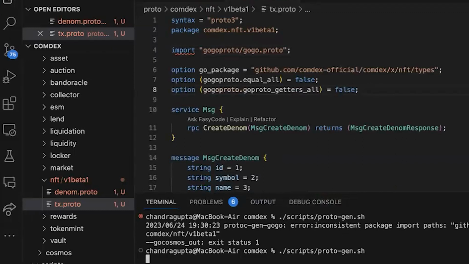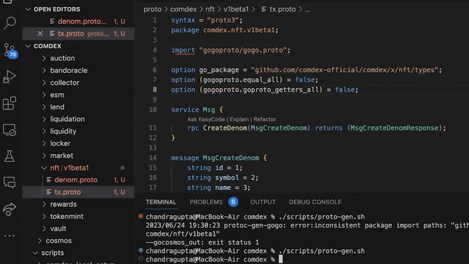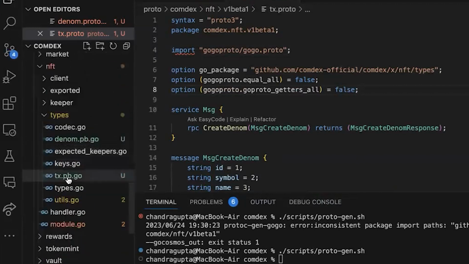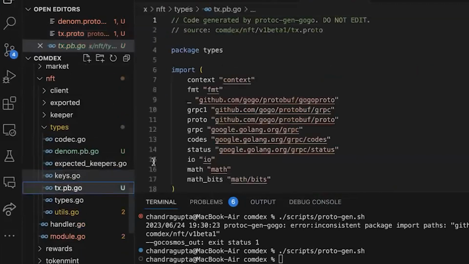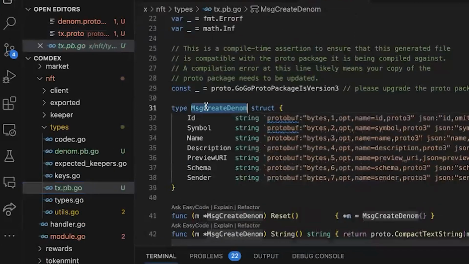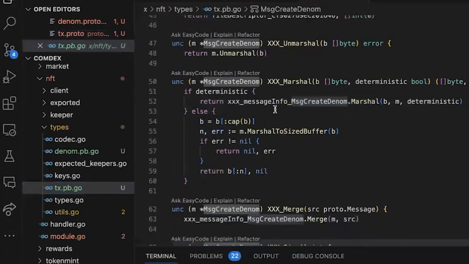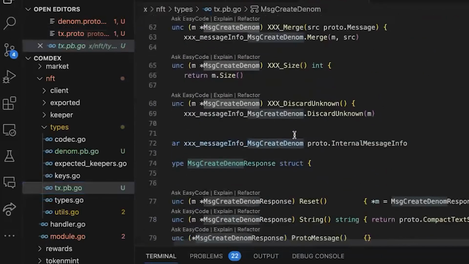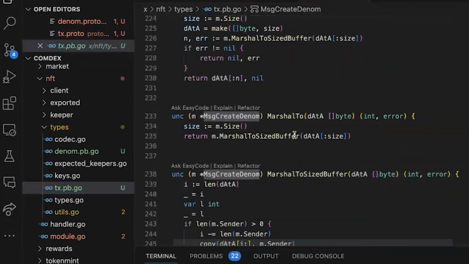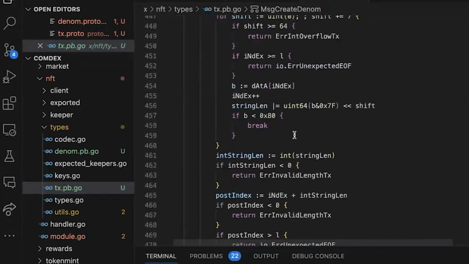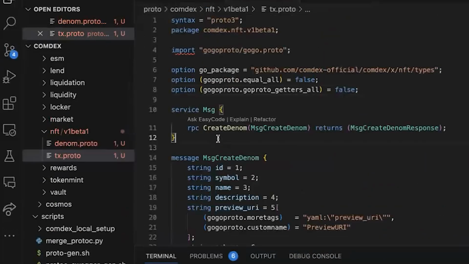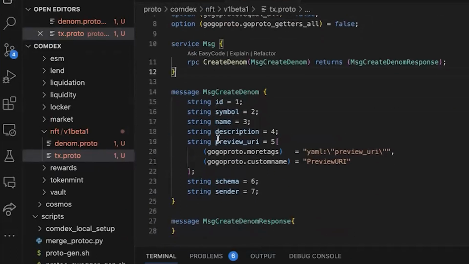Provide the path where it needs to be. Yeah, so it ran, and you can see tx.pb.go is created. Similar to that, you can see the message create denom PB definition has been created, and the decoding and encoding stuff has automatically been created by the PB definitions. So you don't need to take care of that. So our first message to create a collection is ready.